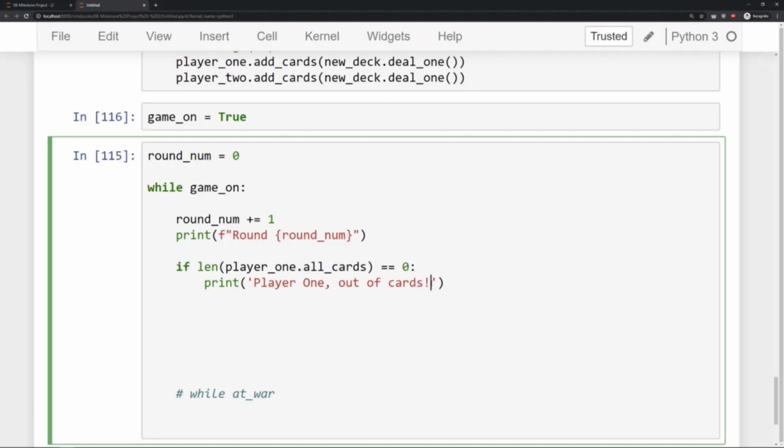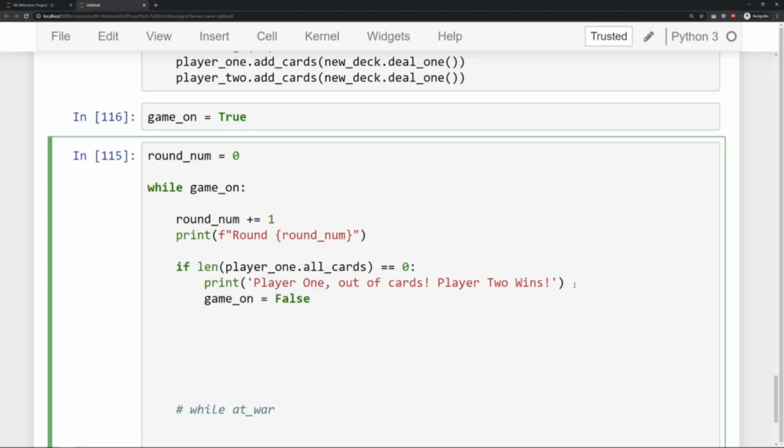And we can then say also as well, player 2 wins. And once we're done with that, we'll go ahead and say that game on is now equal to false. And to just not even bother continuing over everything, we can break out of this while loop, which is essentially going to happen anyways because game on is equal to false here. We'll say break, and that essentially ends the game there.